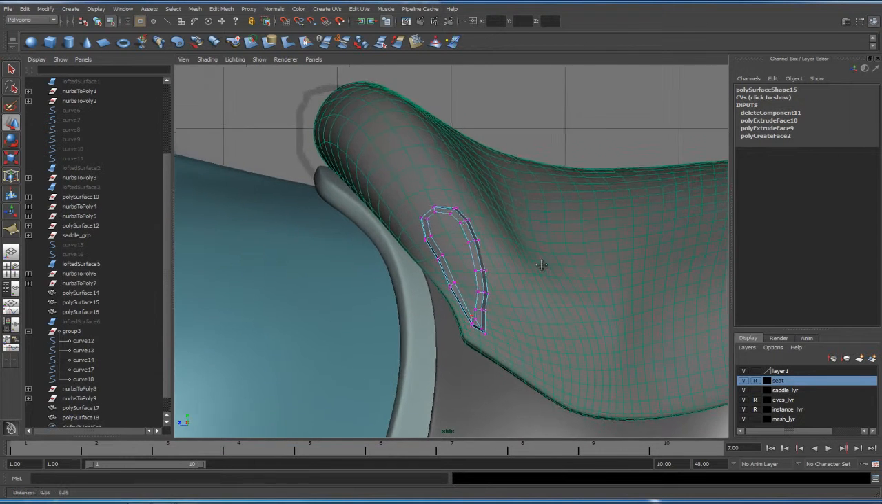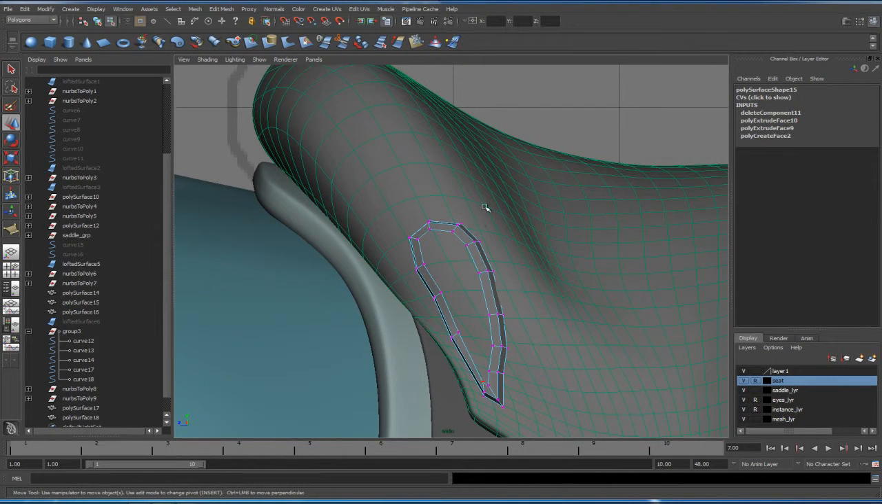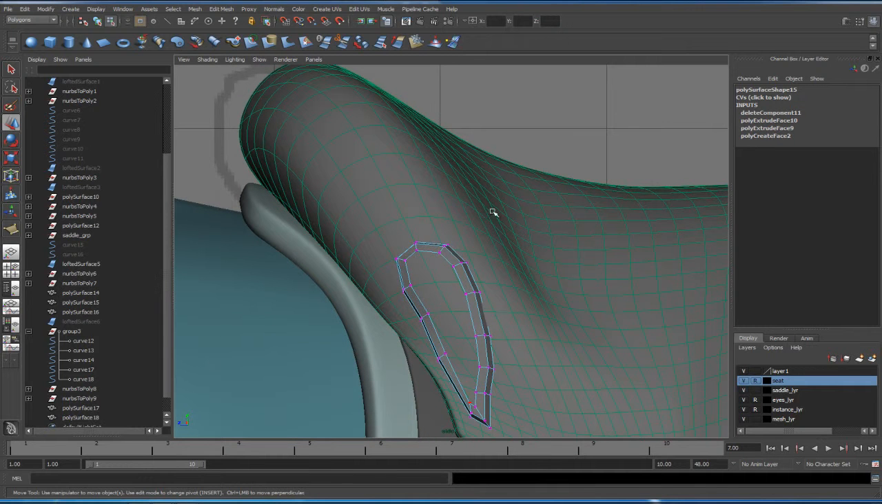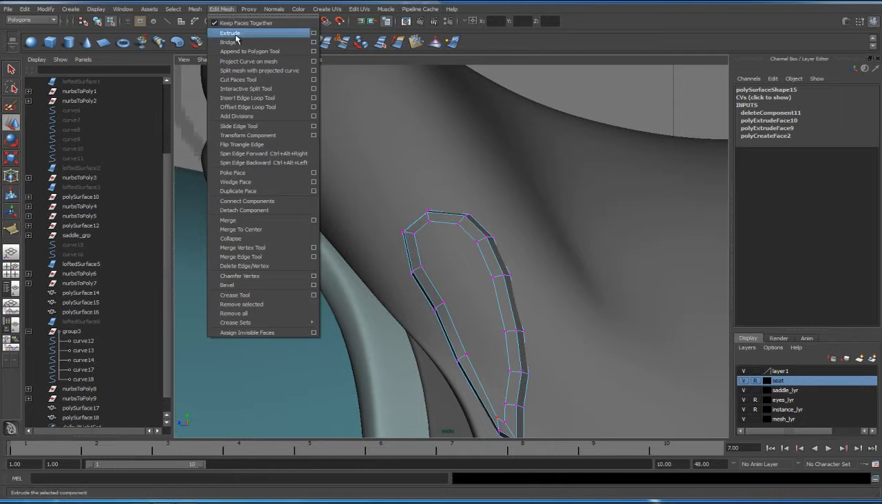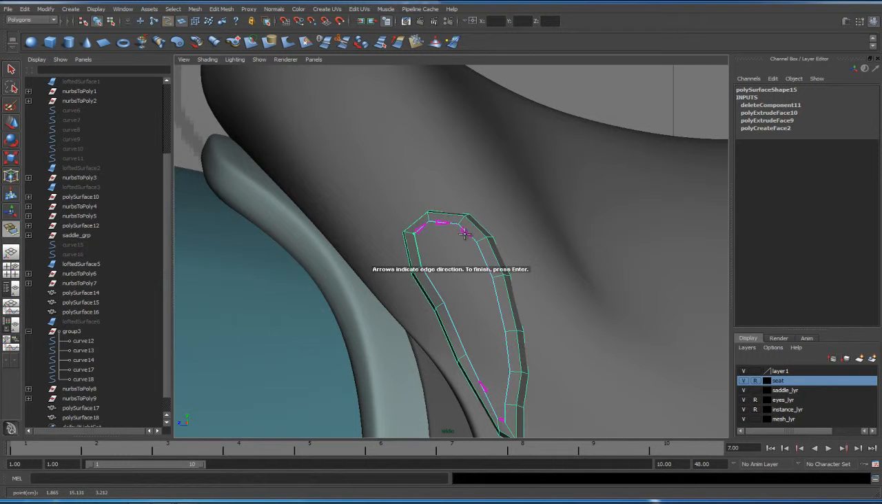And be careful when you're tweaking those points, because they are going to snap to the mesh below it. So I would turn off my live, and then I would go to my append to polygon tool, and I just filled across until I had quads. So I just did that.